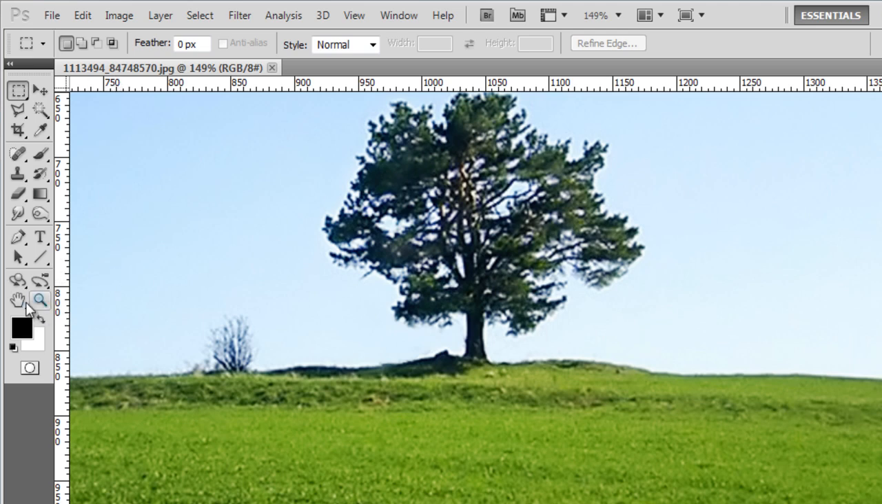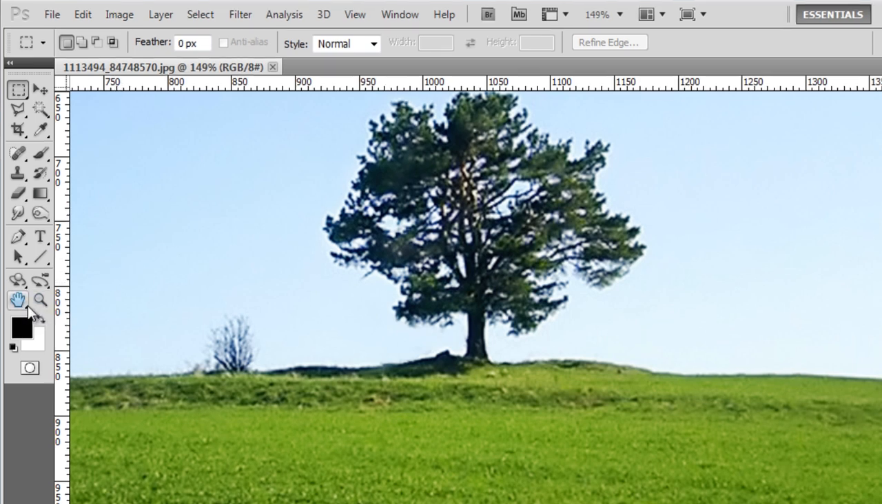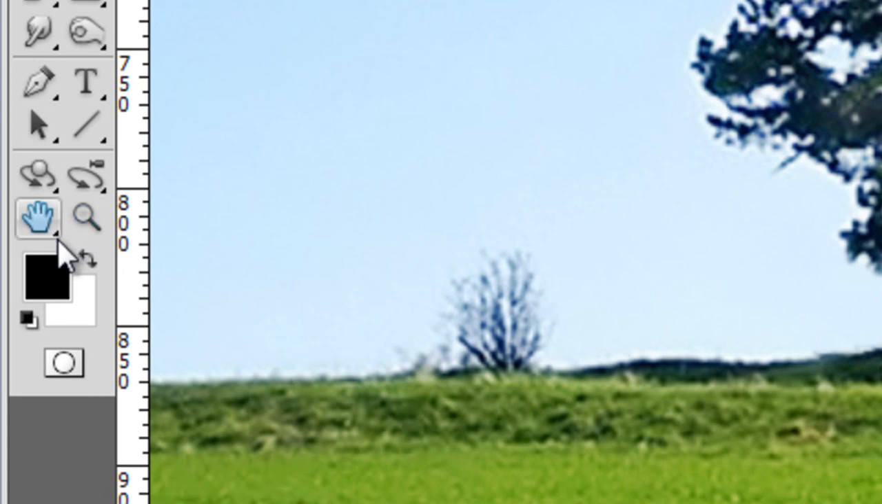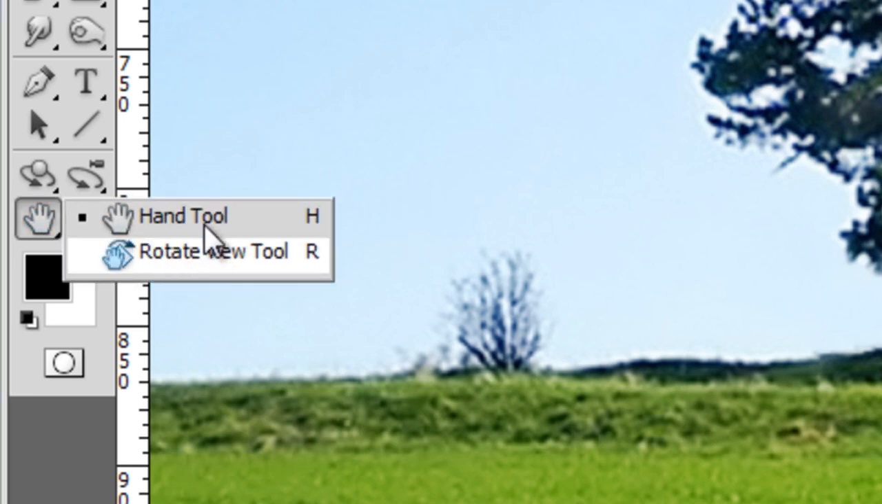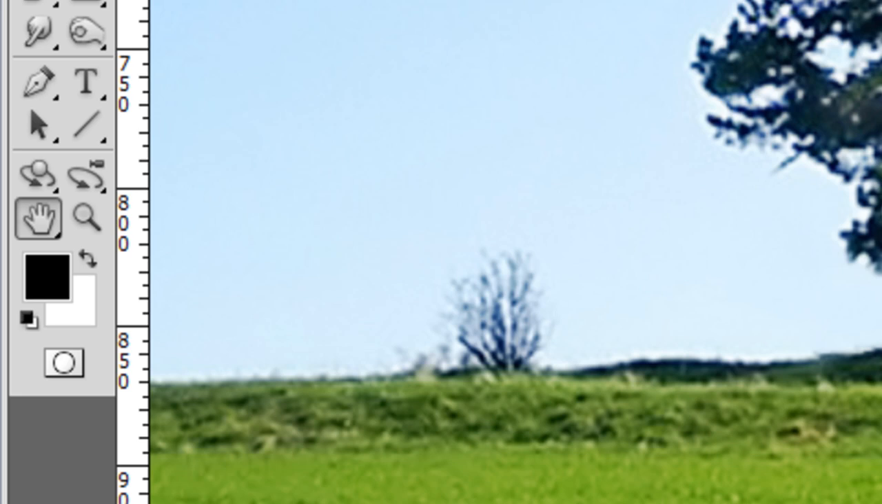If you notice, this tool has a small triangle or arrow pointing down, and if you watched the first episode, I said that this indicates there are more tools inside of it. If you click and hold, you get another tool, which in this case is the rotate view. And also notice this letter here is the key assigned to that tool.